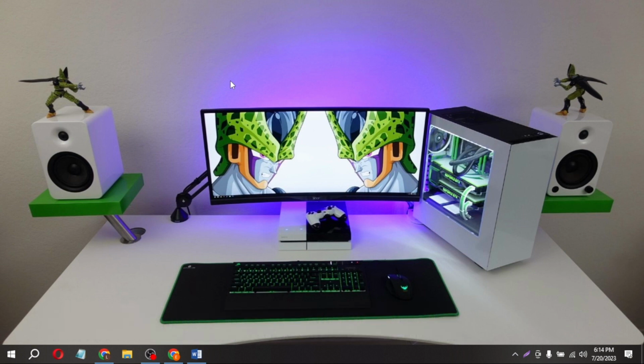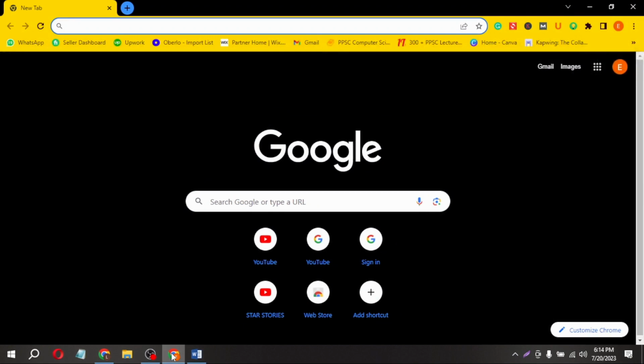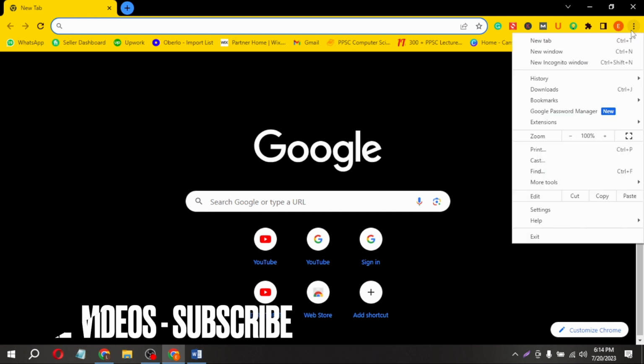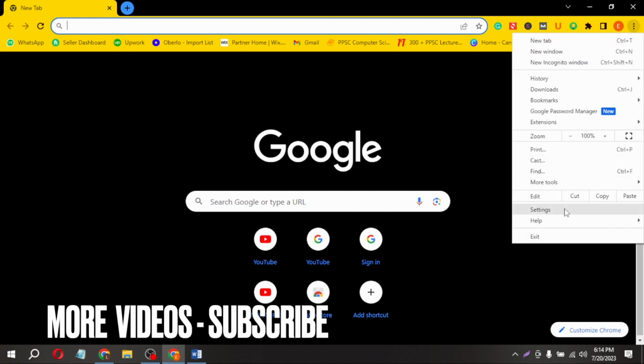Changing download settings in Google Chrome is quite simple and easy to do. First of all, open Google Chrome browser. Now on the right top corner, you are seeing three dots. Click on it. Click on settings.